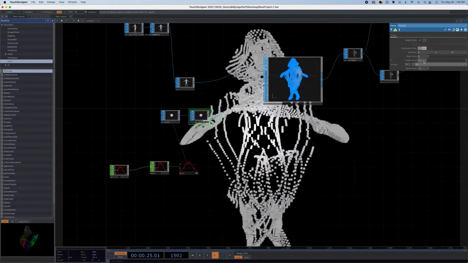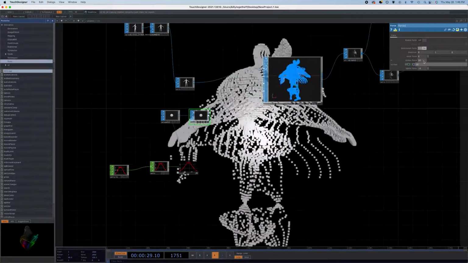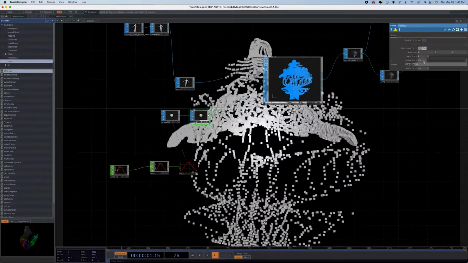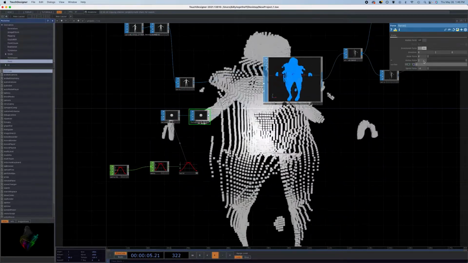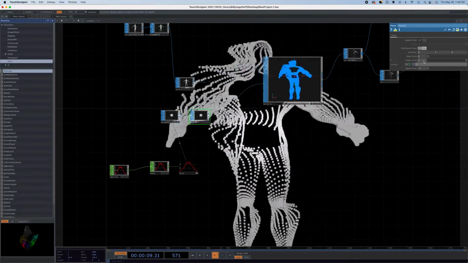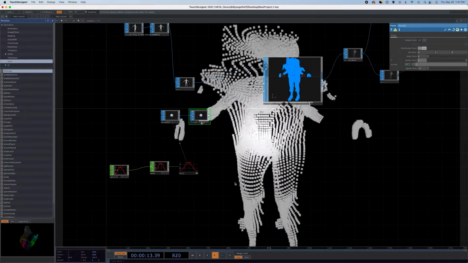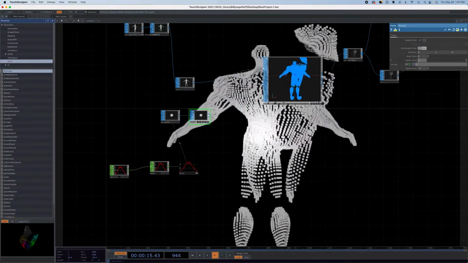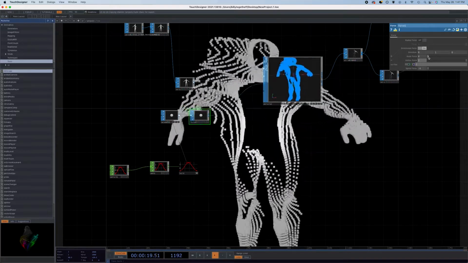More vortex force? Okay, we got some stuff happening. Let's see. All right, cool. All right, so we have some particle stuff happening. So anyway, you've kind of seen what you can do with forces here.